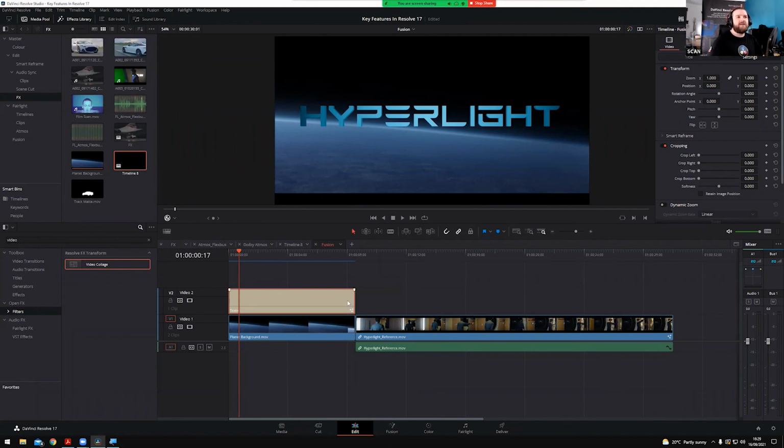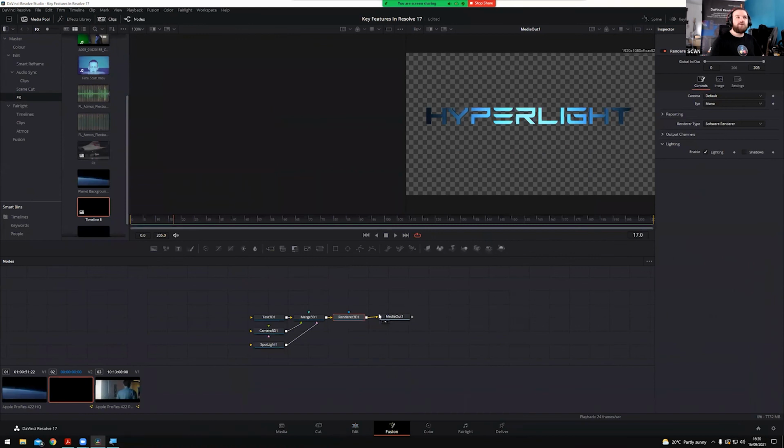if I then went in and trimmed my clip, the animation didn't scale with it. So if I trimmed the beginning of my clip or the end of my clip, it would just trim off the beginning and the end of the animation. So it would start partway through and finish partway through the animation. That's been changed now with what are called animation curves.